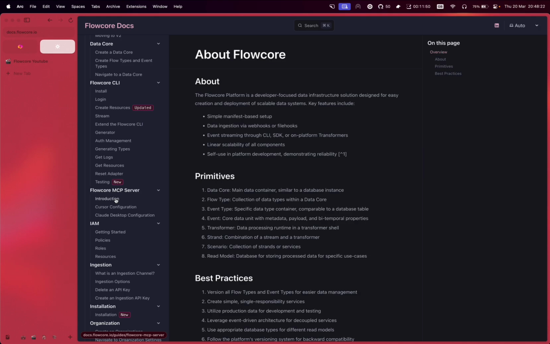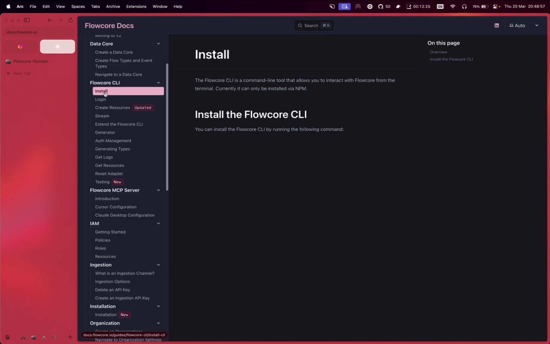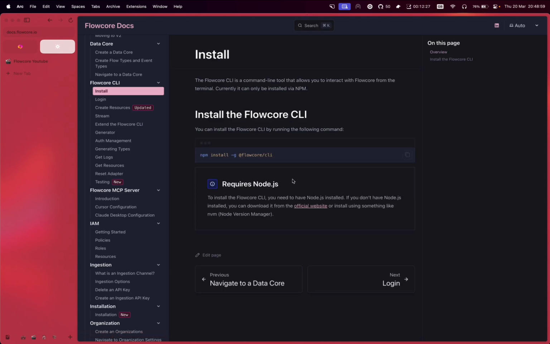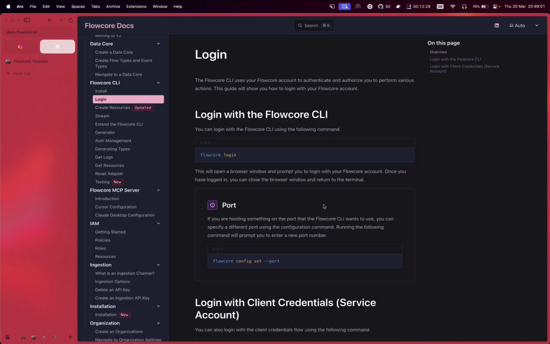Now, before we start, I do need to preface this that you do need to have Node.js installed on your machine, and you do need to have the Flowcore CLI installed, as well as some tools like, for example, Cursor or Claude, if you want to follow along quite strictly. And if you don't know how to install the Flowcore CLI, then it's right above the Flowcore MCP server right here, where you can just press install and then just follow this tutorial and step through it. And then once you're done, you'll be set up and good to go.